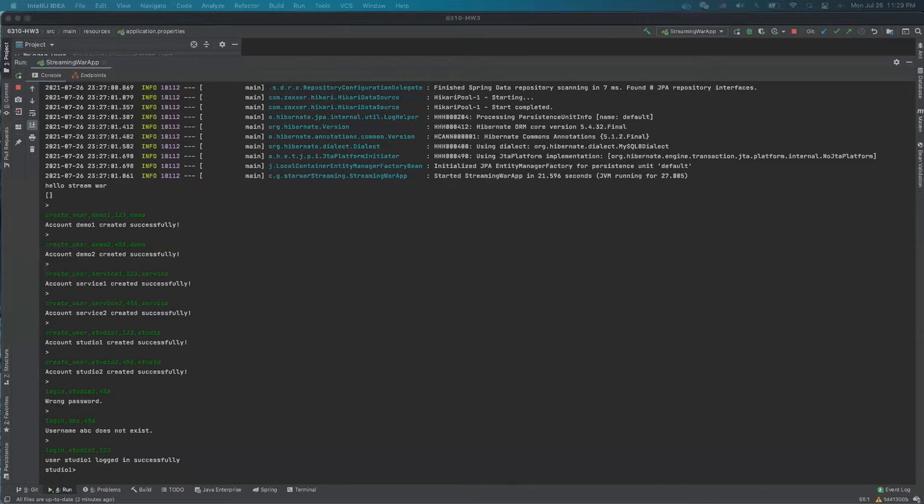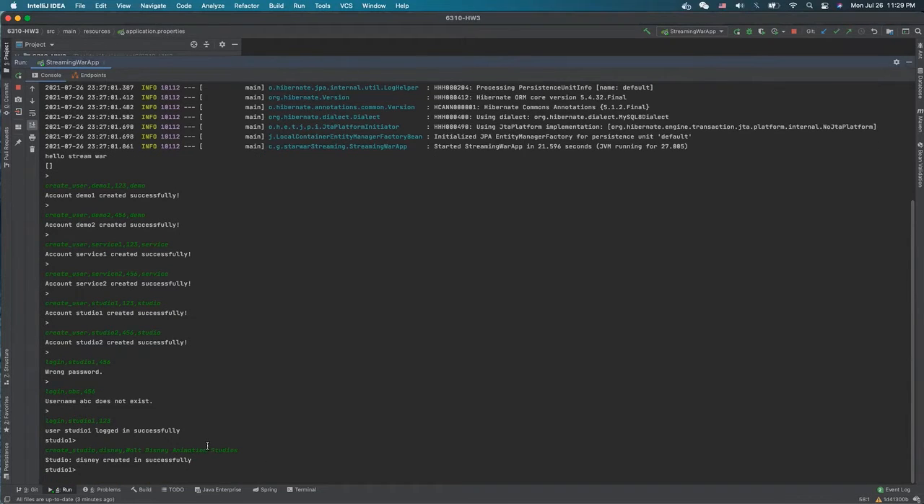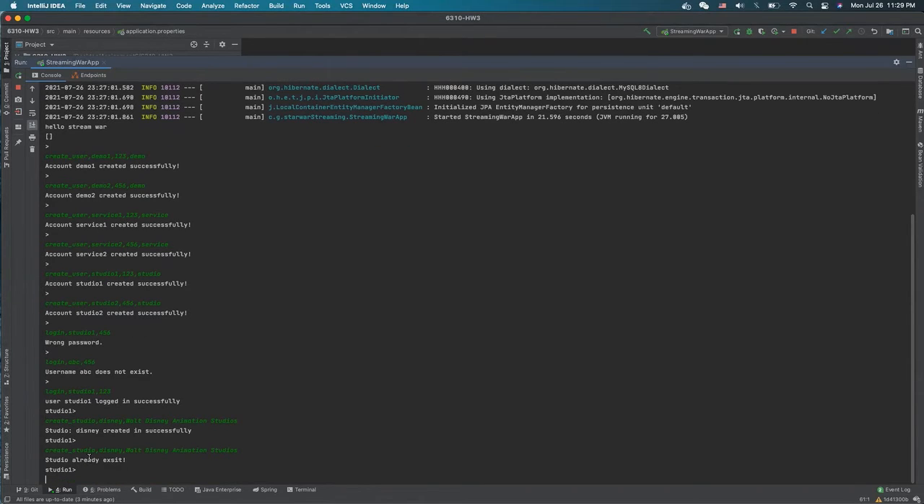So for a studio account, we can create a studio. So let's create a studio successfully. So let's see if you want to create another studio, but remember, studio Disney, the short name is unique. So if we do it again, you can't, because the studio already exists. So we got some error message like you cannot create it again.